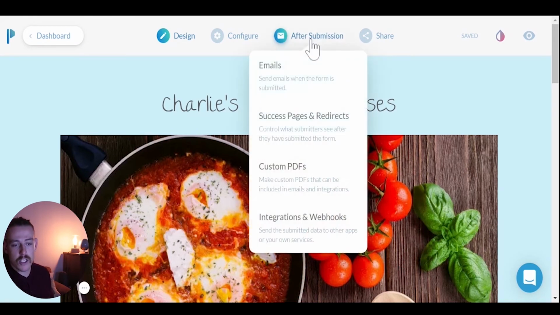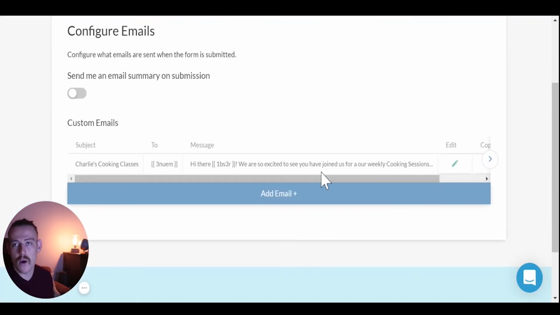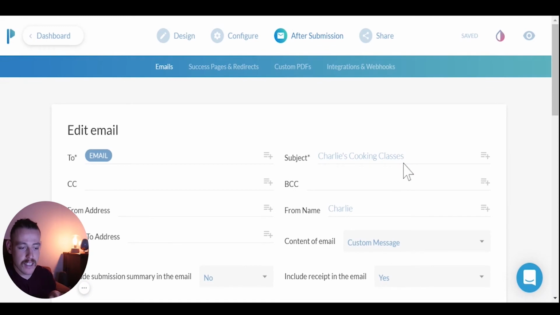So to do this, we're going to jump into after submission, and then from after submission, we're going to go to emails. As you can see, I've already included an email in this form, but if you want to add one, just click on this add email button here. If you wish to delete, simply scroll over and click delete. I'm going to hop in so we can have a look at how I've actually created and set up this custom email.